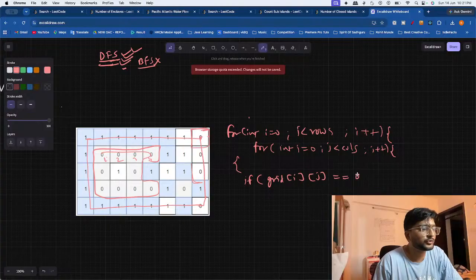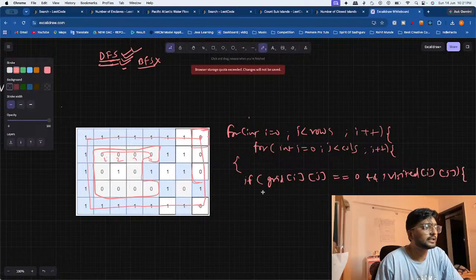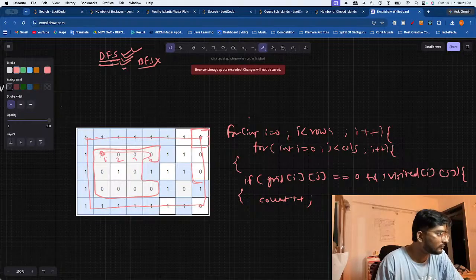So grid equal to 0 and not visited i and j. Okay, inside this we will do count plus plus, which we did earlier. Something else we have to do in this one. If I reach here, these are all visited, so in this loop we will not come here. So for this element will be here. So once we come inside, the condition says top, left, bottom, right, everything should be 1.